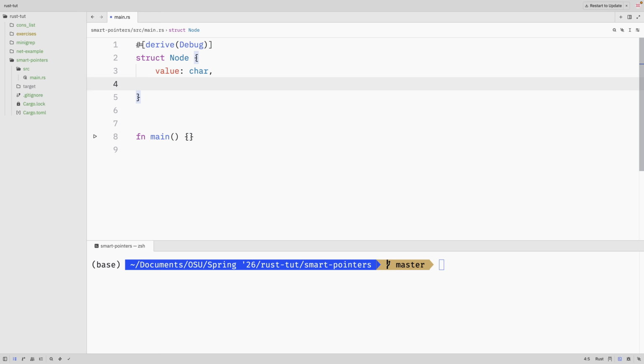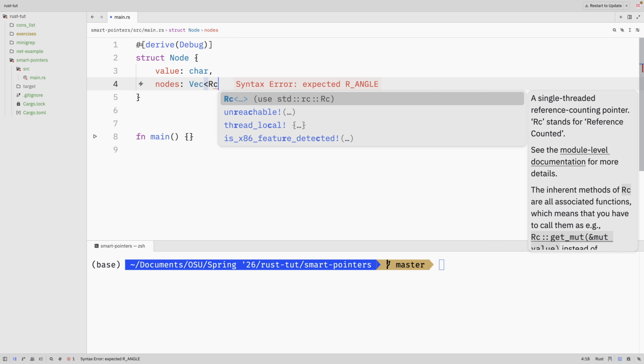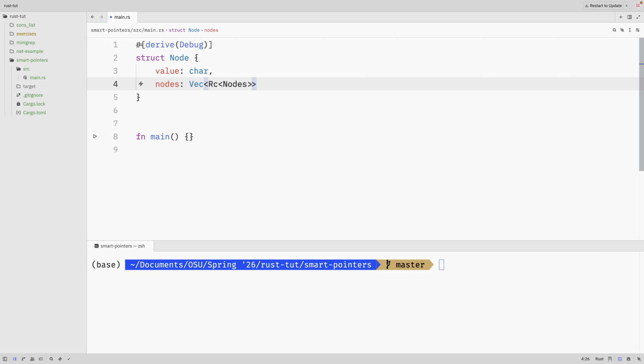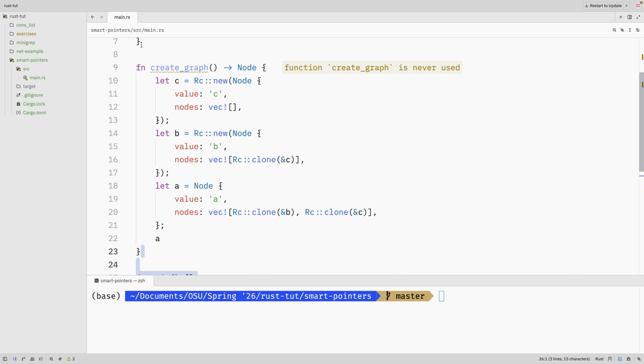And then we're going to define, like we had before, a vector of nodes, and those nodes can be Rc types, because Rc means that we can hold multiple strong references to those nodes, right? Just like we did in the last video. And I just went ahead and took our create graph function from our last video and did exactly the same thing.